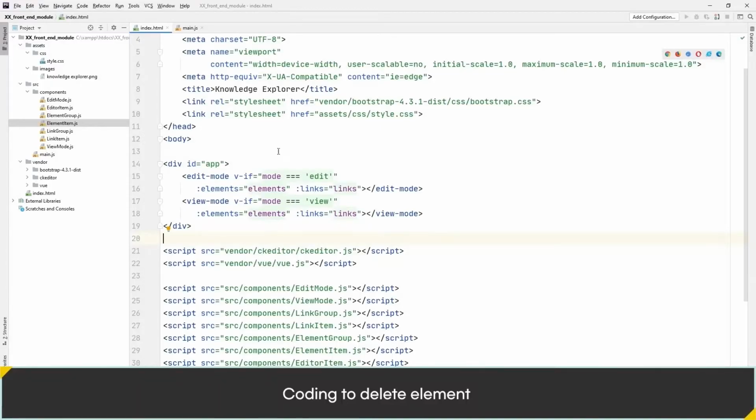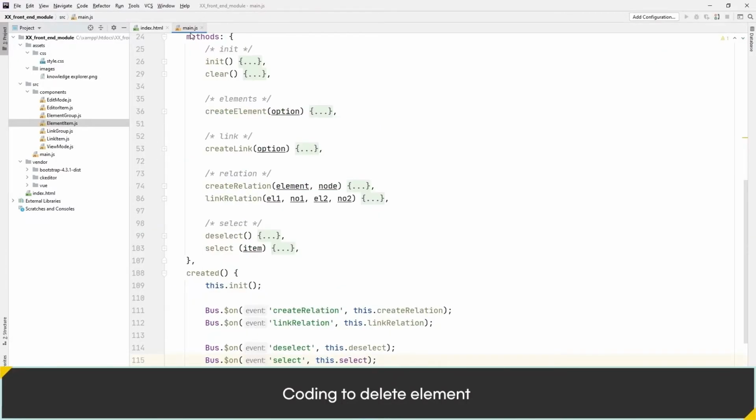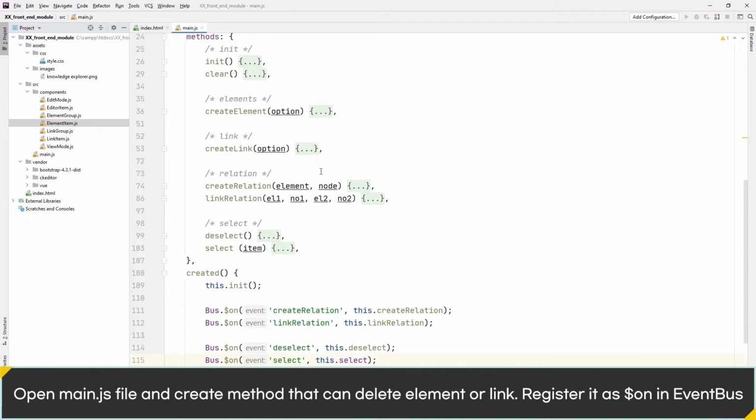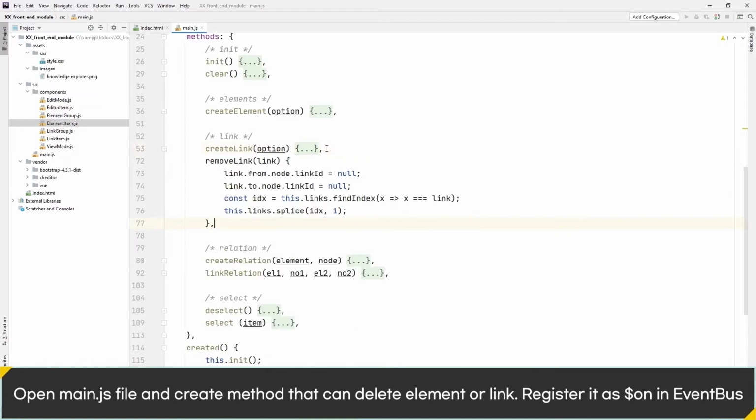Next, we will code that deletes element. First, open main.js file and create method that can delete element or link. Register it as on in Event Bus.